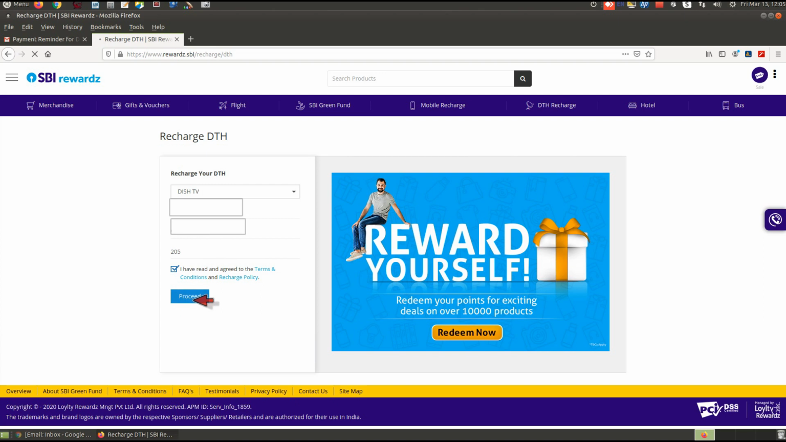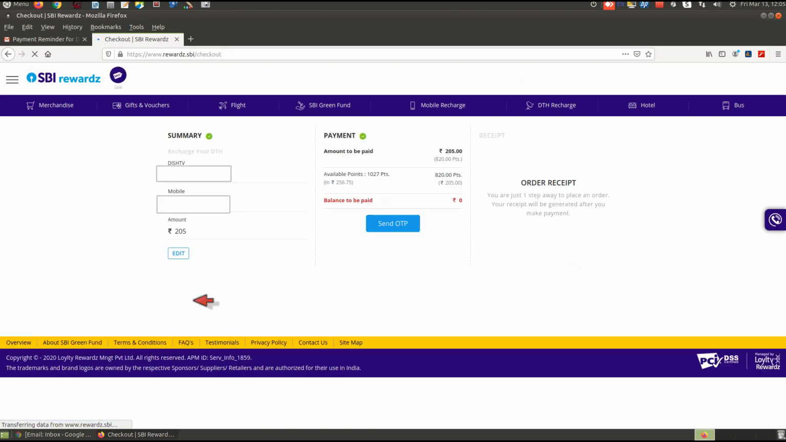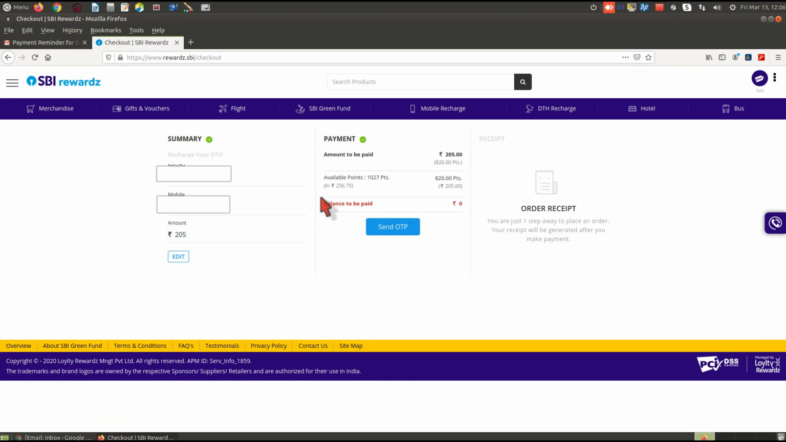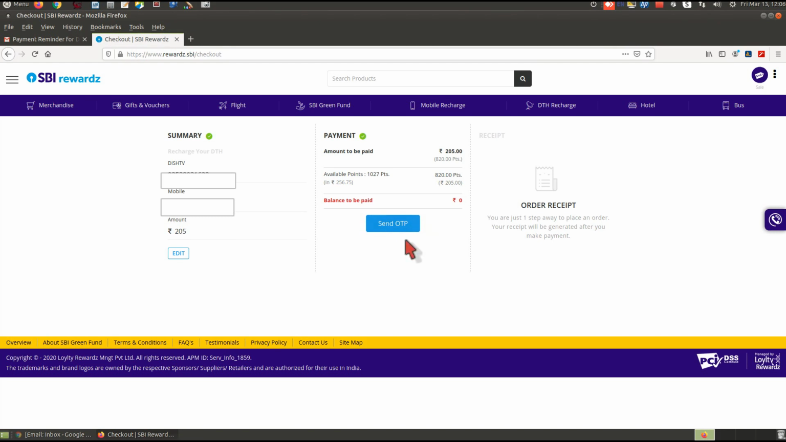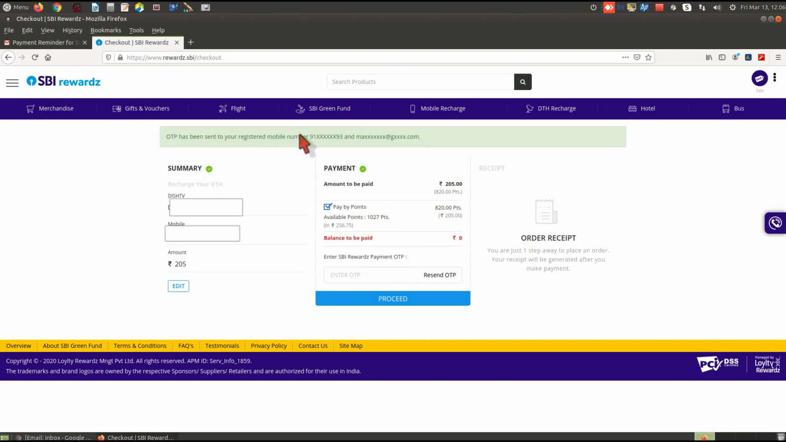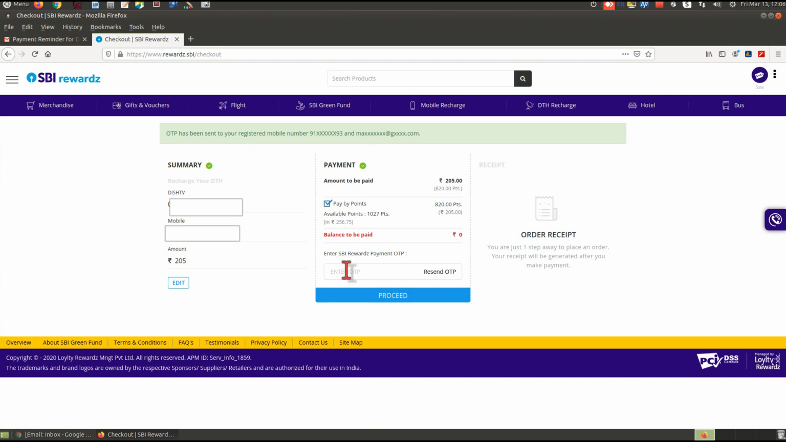After checking the terms and conditions, you will see your available points and the equivalent amounts, and then how many points remain after your recharge, and the balance to be paid, amount to be paid 205. Click on the send OTP button to get the OTP on your registered mobile number and email ID. After getting the OTP, you need to enter the OTP.